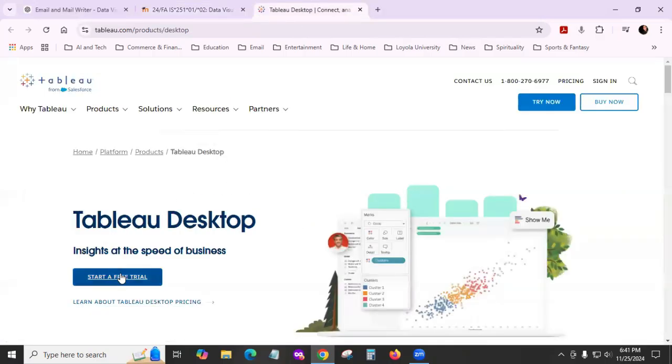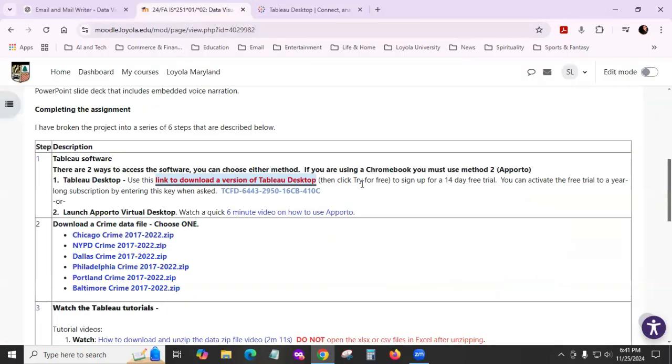It'll take you to a screen like this. Click on Start a Free Trial, fill out the form. If it asks you what company you work for, just say Loyola. It doesn't make a difference. Just fill it out and start your 14-day trial. That should get you to around December 6th or so, which is maybe the second to last class.